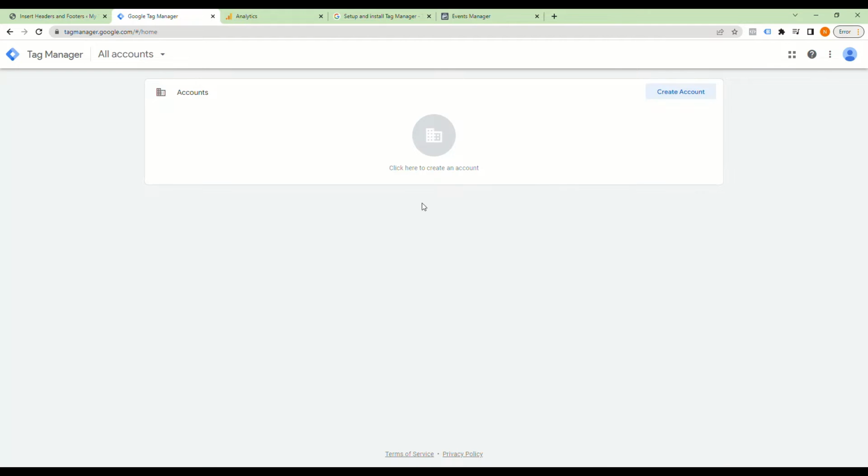Everyone. Today we are going to install Google Tag Manager in our new website. So basically, Tag Manager helps us to manage different analytics and advertisement tags, and it's a one stop solution. Tag Manager acts as a bridge between our different analytics and our website.